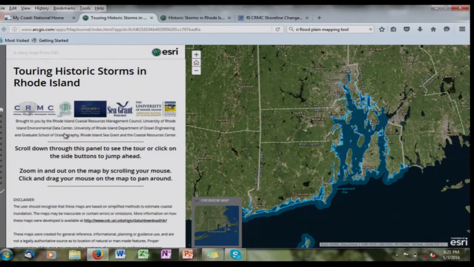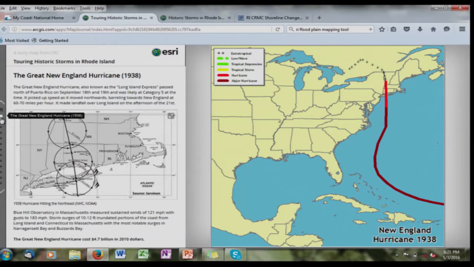So on our front page, we just have instructions, and you can see our map of the state there. And then as you scroll down, you can click on any of these side buttons or scroll. You get an introduction to each hurricane as you go through, and you just see the path of the hurricane, where it made landfall, and some information about it, the impact that it had, the wind speed, etc.